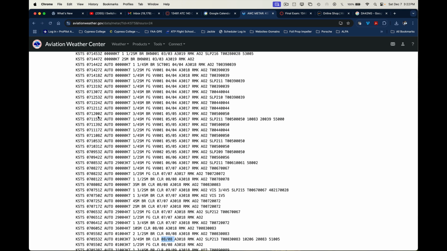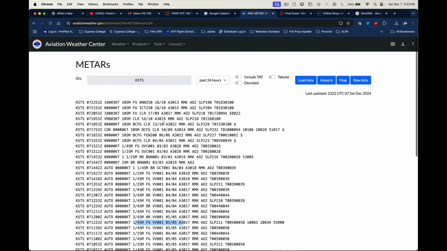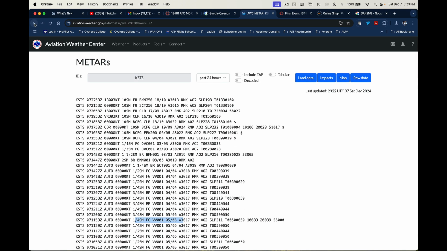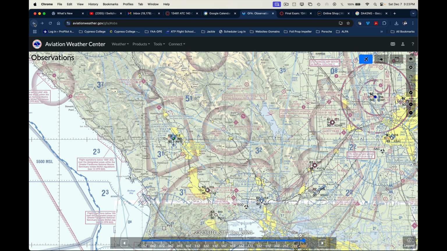53, 39, 17, 53. I'm just looking at the timestamps, seeing how often it changes. 1/4 mile in fog. Vertical visibility 100 feet. So if you look up, you can only see 100 feet. So pretty thick type stuff. And that's the value of hitting that little button for that. So are you going to make it there? Can you make it there? What time can you make it there?